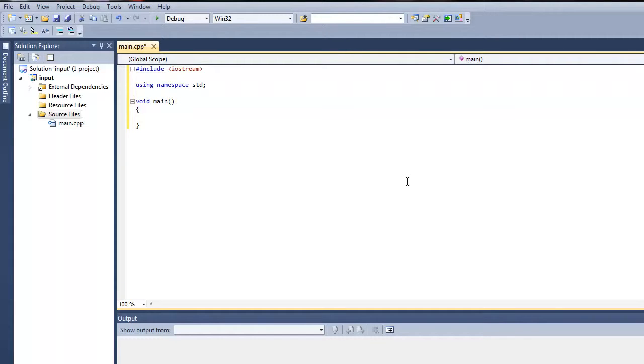Now, as promised, in this episode I will show you how to get user input from the console, because so far all we've been doing is printing things to the screen, but without any user interaction, our programs are pretty boring. But before we do that, we're going to do one quick thing.